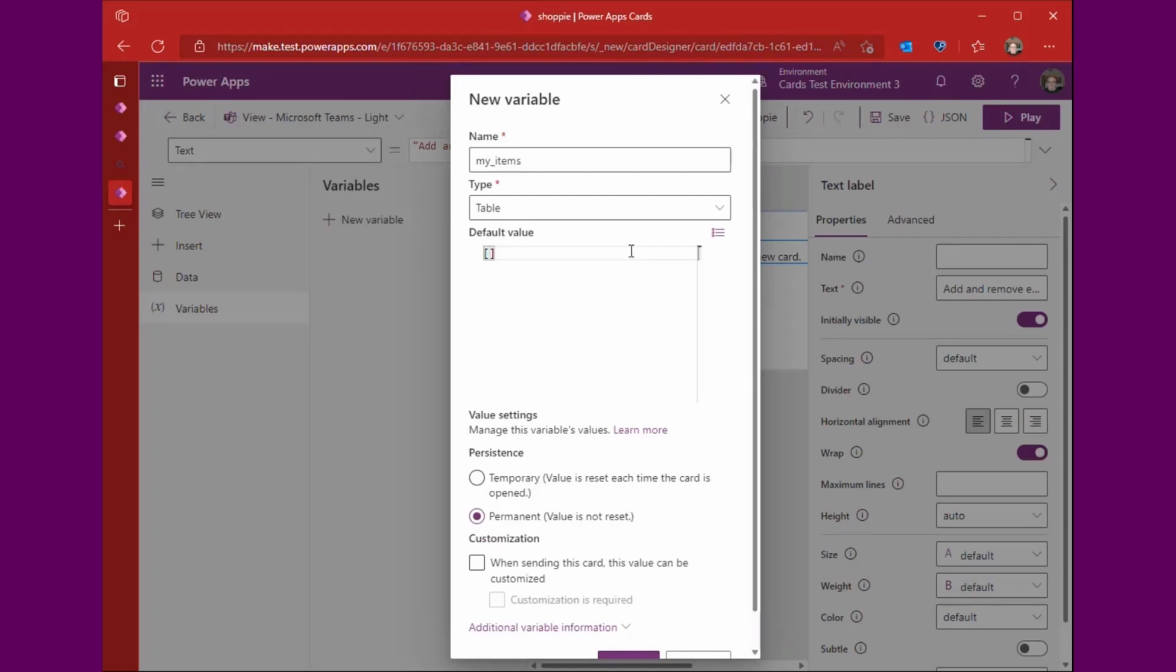And I'm just going to make it have one item in it. So the square braces introduce the table, and it's just going to have one column for name. And I will start with granola in my shopping list because I do love me some granola. And so that's a really simple table with one row and one column.